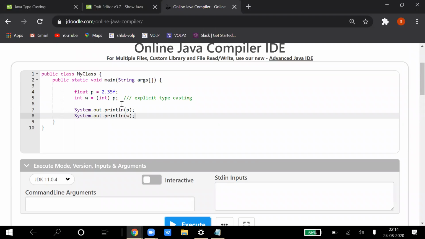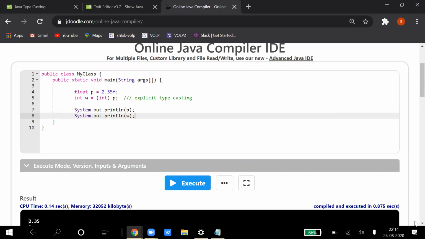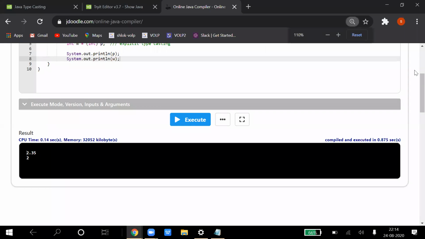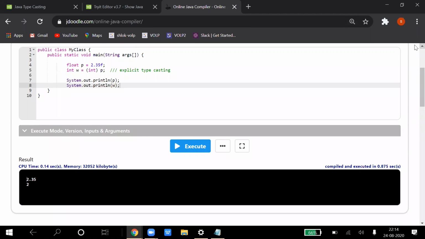P value was 2.35 and W is 2. Why is W 2? Again there is a question. Because p is changed to integer. Whenever you are changing anything to integer, all the decimal values will be neglected and only 2 will be there. So 2 is assigned to W. This is called explicit typecasting.